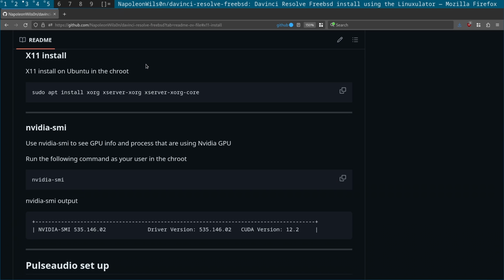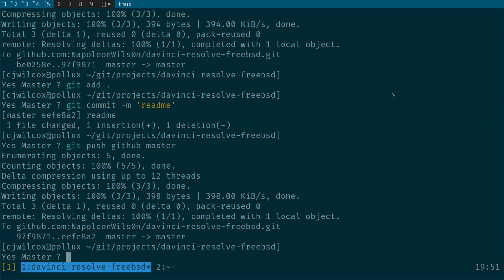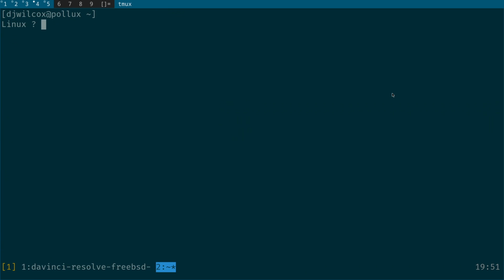X11 install. X11 install on Ubuntu in the chroot. Copy the command to the clipboard. Switch across to the chroot and run sudo apt install xorg xserver-xorg xserver-xorg-core.